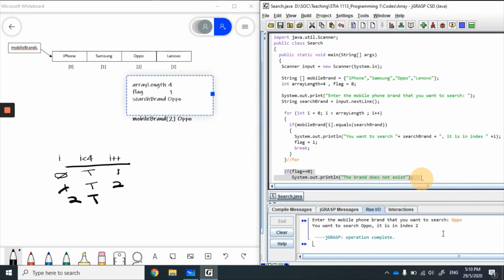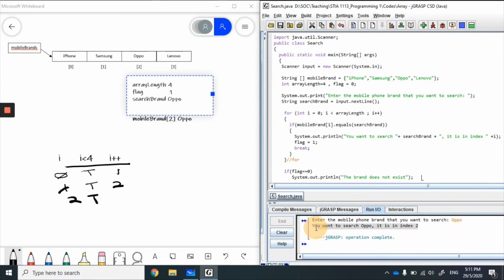So here we have another if statement. So this if statement is to examine whether we have found the value or not. So now our flag value is 1 because we already found the value. So it is not equal to 0. So this will be skipped. So you are not going to get the brand does not exist output. So it will end with this one since we already found the value.